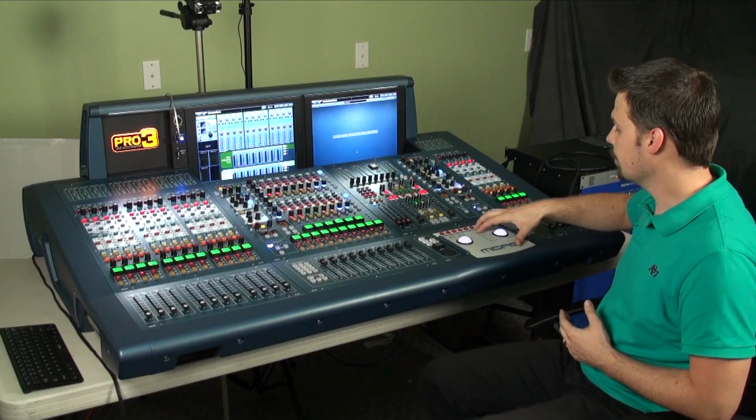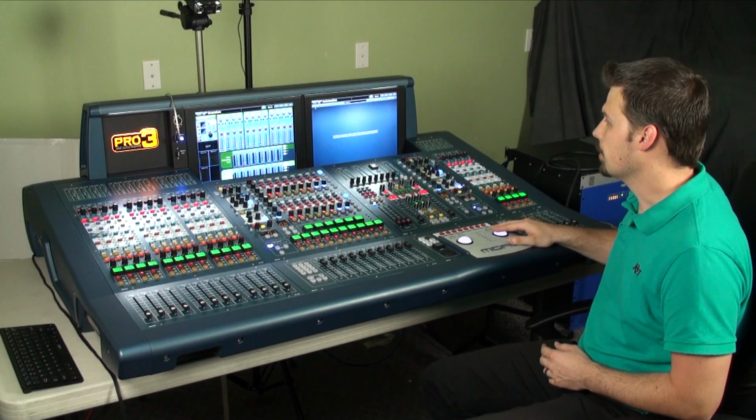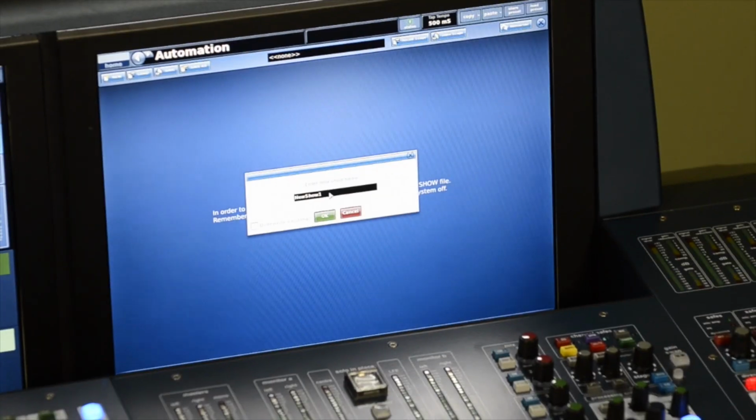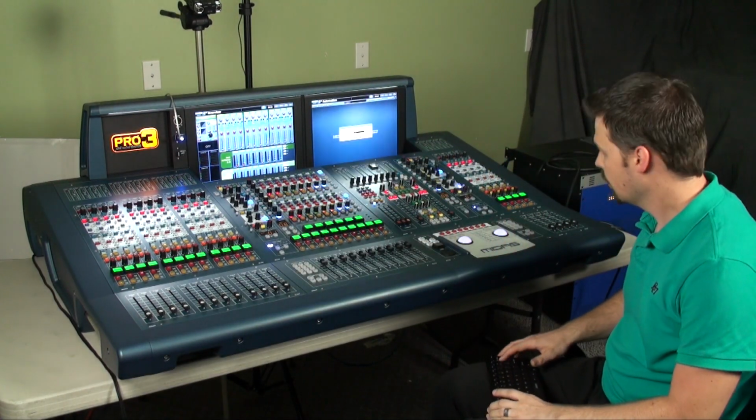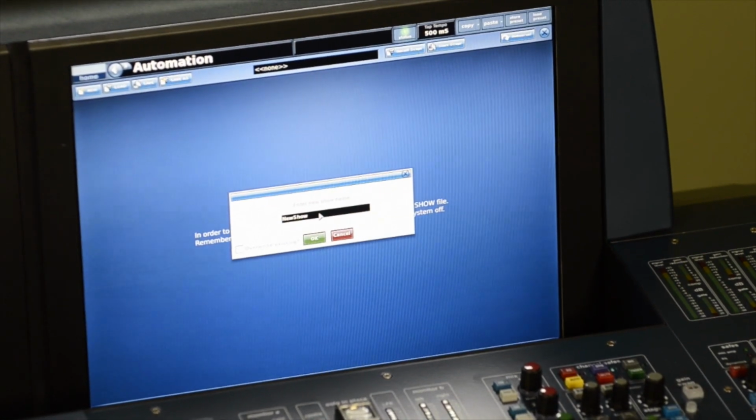The first thing you need to do here is press the automation button on the screen access area. We're going to press new, and it will ask me to name my show file. So I'll grab my keyboard here, and we'll actually just call it new show.